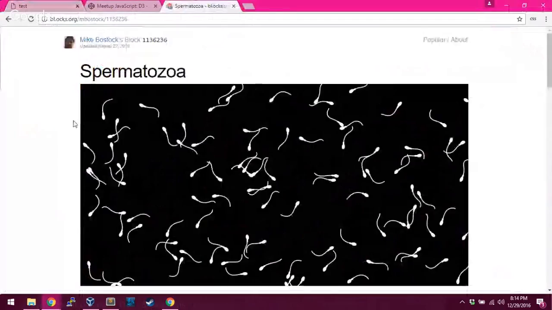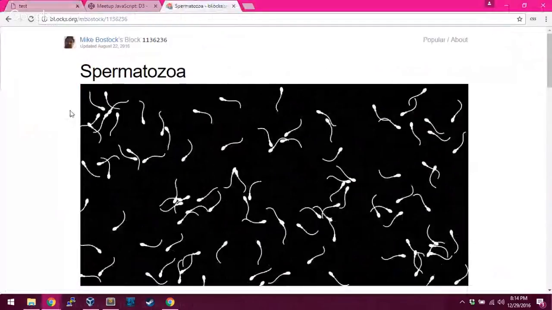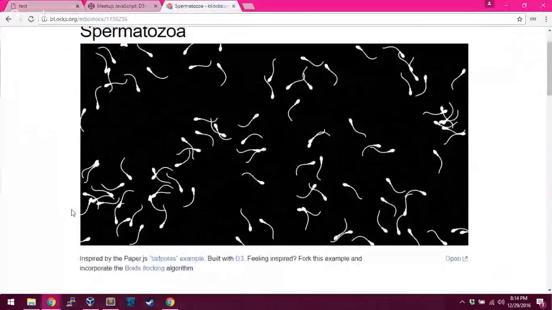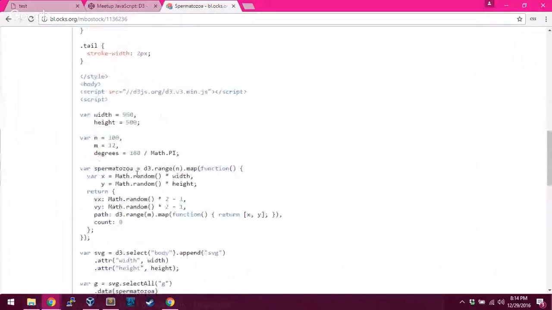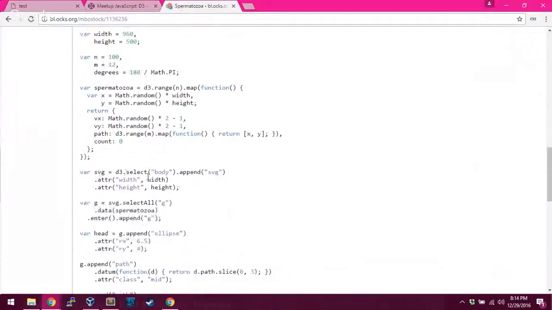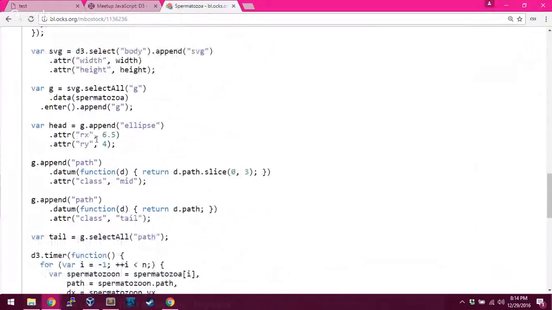So again, most of these are just being updated. There's no enter and exit here. But they're using this timeline, main loop to then translate and update these things in real time. What's nice about all these examples is they have all the code, so you can go in and peer at what they're doing. So the main body is an ellipse with a constant radius.